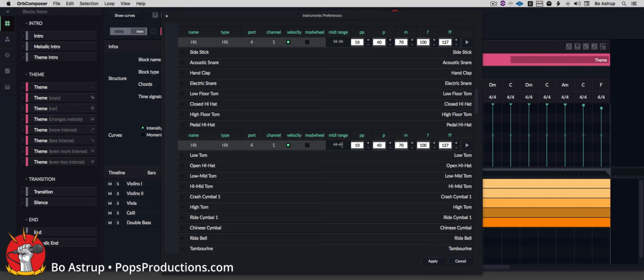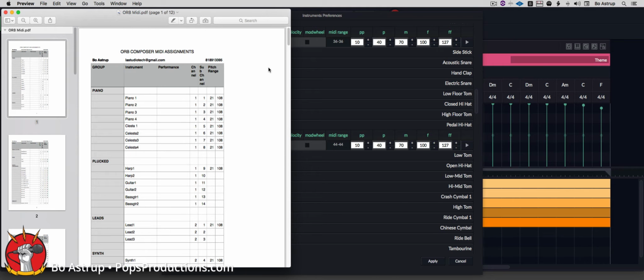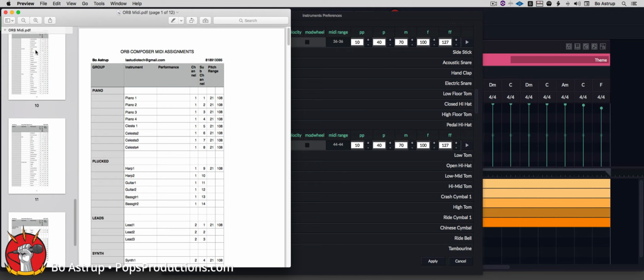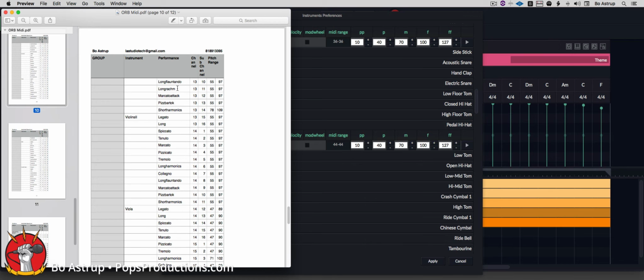So it's important for you to be able to go in here and change it to what works for you. Now I made a PDF. You can find a link to it in the comments below, where I put all this information into a spreadsheet where you first have the group, you have the instruments, if there's different types of performances like we have with all the strings and so on, they're here.